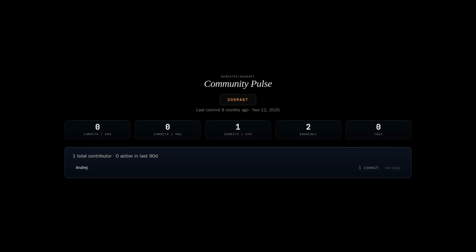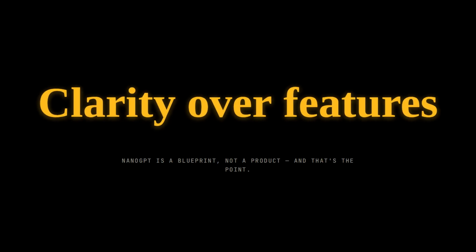So here's the takeaway. nanoGPT is all about clarity over features. It won't have the latest optimizer or the fanciest logging dashboard, and that's intentional. What it gives you is a readable, hackable implementation of GPT training that you can understand, modify, and learn from. If you want to see how transformers really work or test a new idea without fighting a framework, this is your starting point.